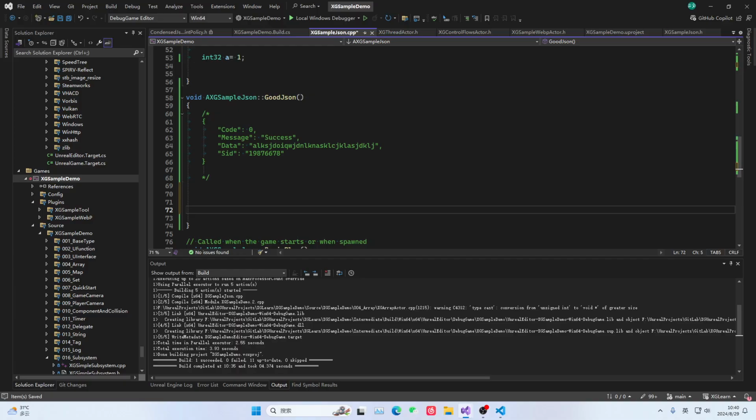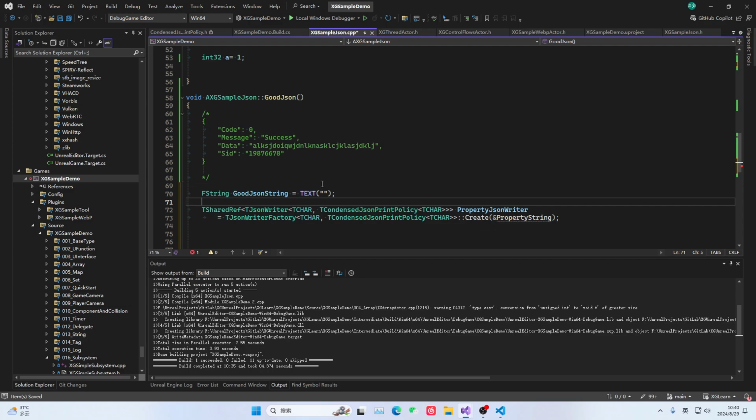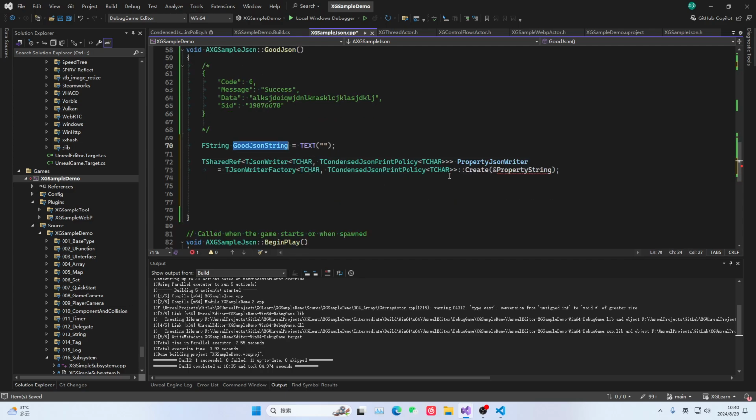First of all, we need to prepare a string. Yes, we prepare a good string for it. It is an empty string. Right, then through this code, we create a write stream for it. This is a fixed pattern. This is the code. You can directly copy it over.